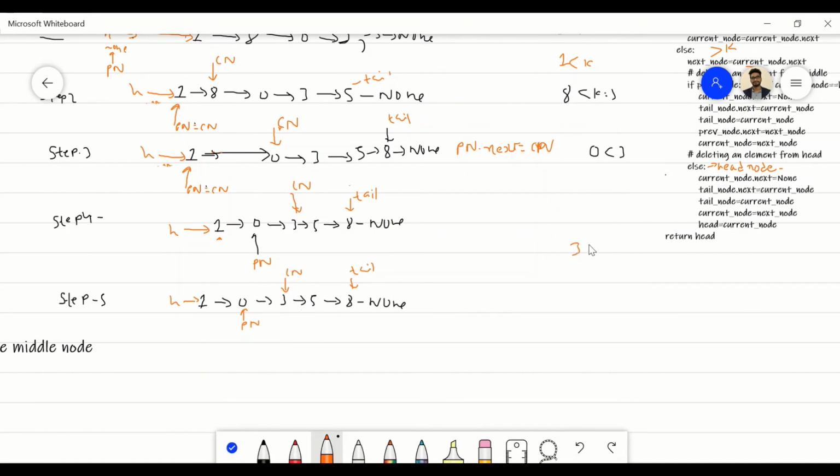So we'll see, 3 is less than k? No, 3 is equal to k or greater than k. Then we have to delete this element as well. So how can we delete it?